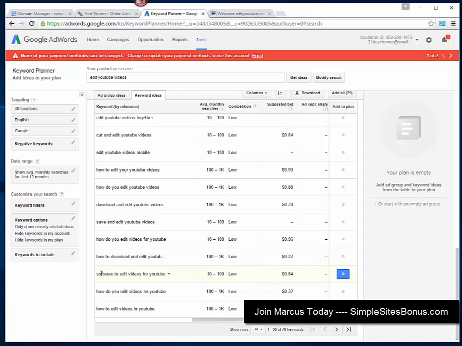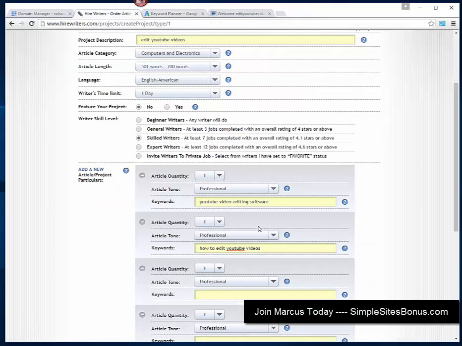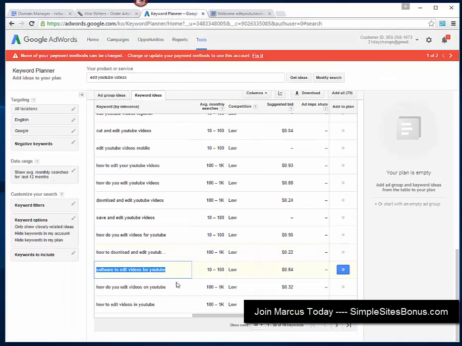Download and edit software to edit videos for YouTube. This one, let's see what we got here. YouTube video editing software. We could do software to edit videos for YouTube. Let's take a look at another one. How to edit videos in YouTube. So they're going to look at how to do it in YouTube, which is good.